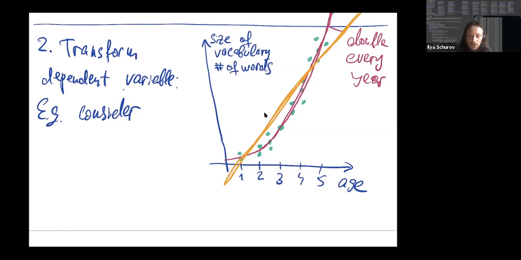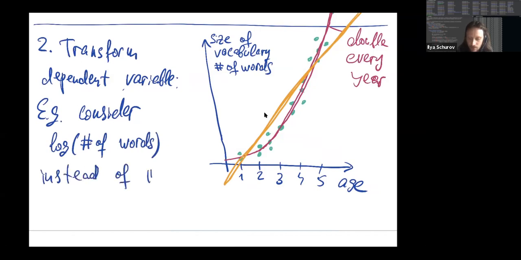Okay, so if I want to deal with linear models, but I also want to catch this kind of exponential growth, in fact, what I can do is use the logarithm. I can take the logarithm of the number of words instead of the number of words. So this is the same thing as switching to a logarithmic scale on the y-axis. And this is what is usually done.